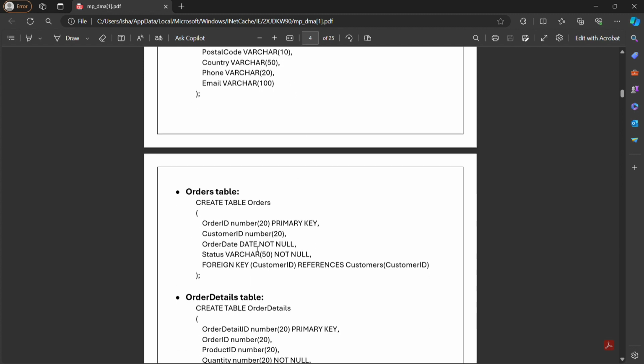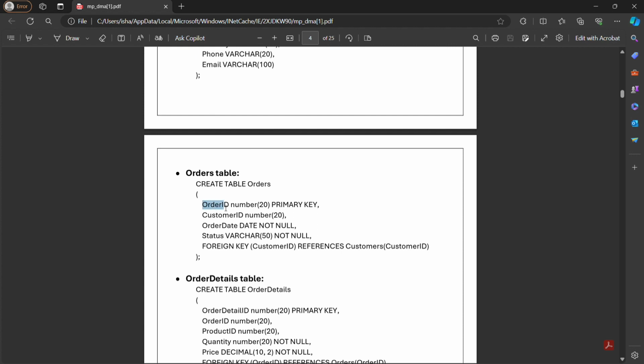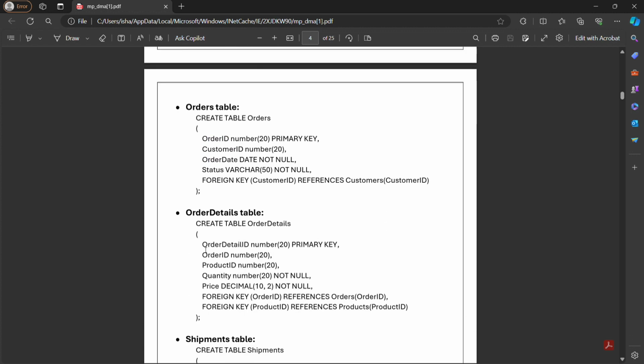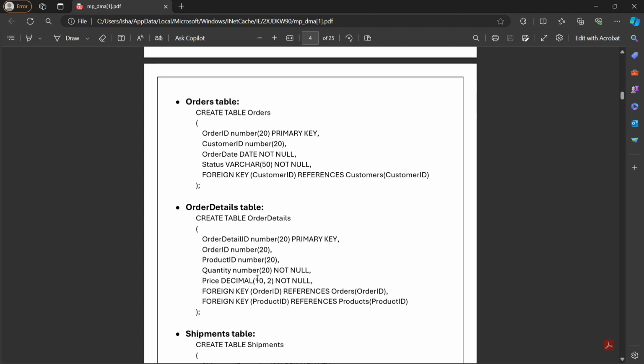In the order table, the attributes are order ID, customer ID, order date, status. The primary key is set to the order ID. In the order details table, the attributes are order detail ID, product ID, quantity, price, and the primary key is applied on the order detail ID.